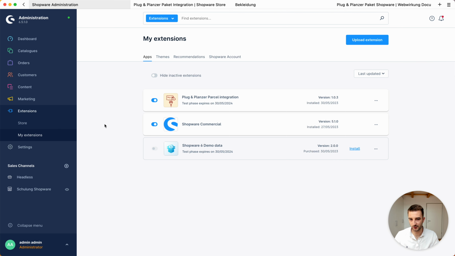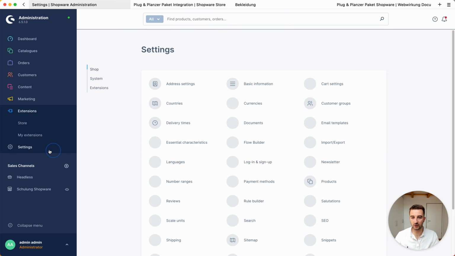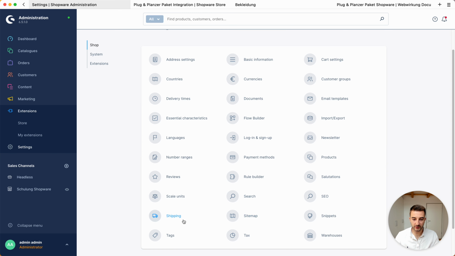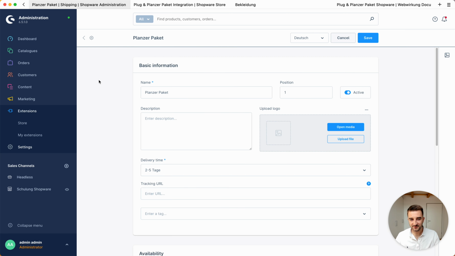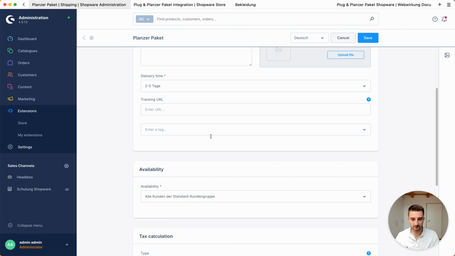And important, our plugin does not only have this configuration page, but it also adds a new delivery option, a new shipping method. If you open settings, shipping, usually you have the standard and the express, which are the two defaults which Shopware has by default. And newly you see Planzer Paket, which is a new shipping method added by our plugin. And if you open it up, you can configure it.